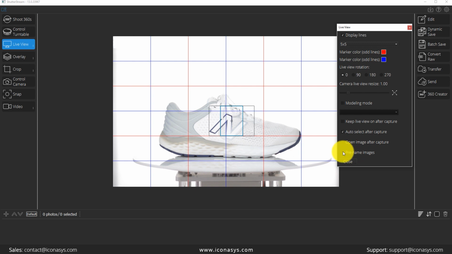Our last step here is to pre-name our images. If you're working with a workflow where you'd prefer to pre-name your product images before capture, you would enable that. We'll go ahead and close out of the Live View options and discuss some more of the functionality.